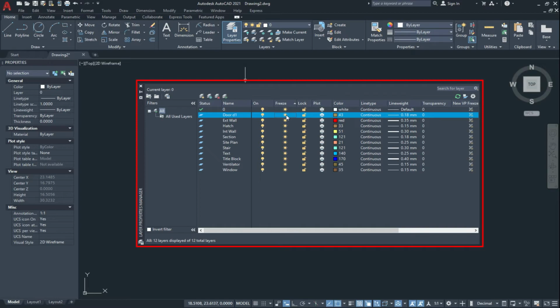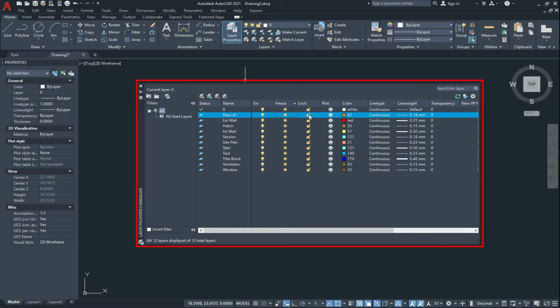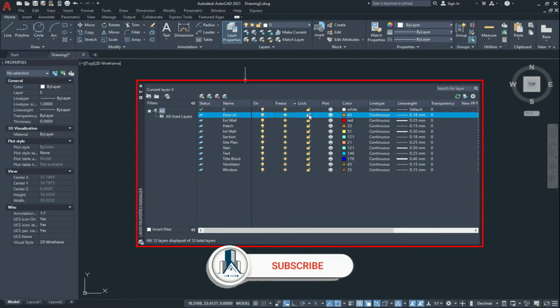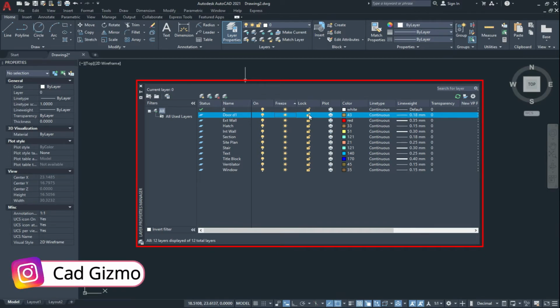Now we discuss the lock and unlock option. By locking the selected layer, objects on the locked layer cannot be modified, and objects on a locked layer appear faded, and a small lock icon is displayed when you hover on the object. Now we discuss the plot option, and with this option we can control the selected layer's plotting. If you turn off plotting for a layer, the objects on that layer are still displayed, but we can't see the objects which are on this layer in the plot.